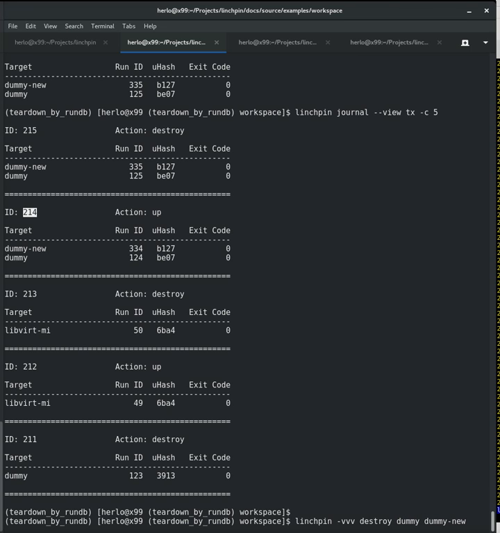Or we could have specified, and this is another way to do it, we can specify a single target with its run ID. So if we did run ID for dummy, we could use this one. So 124. And that would actually destroy the dummy target.